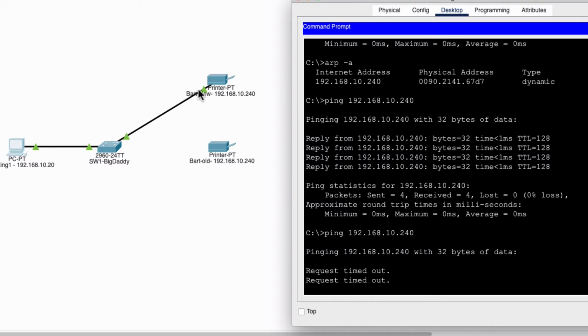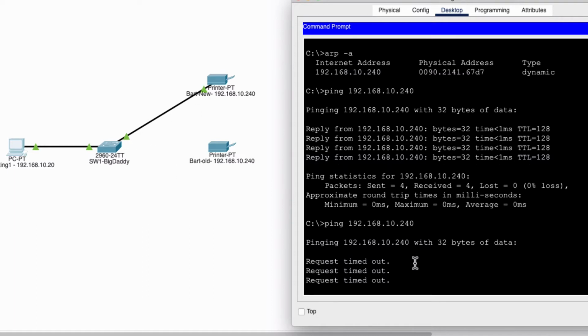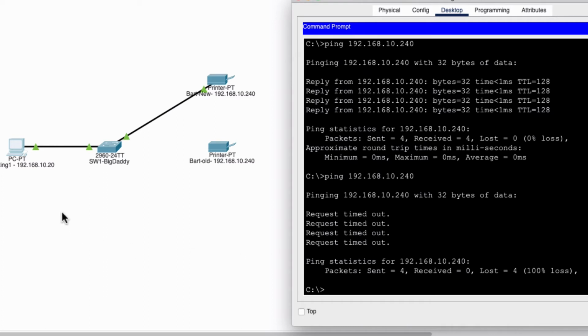But the reason why that's not happening right now is because we had just pinged and sent traffic to this printer. So whenever you first ping something or you're trying to communicate on the network, an ARP request goes across. And that's how it finds out what the MAC address is for the devices on the network. And then the switch will store those MAC addresses in its MAC address table for a certain amount of time. By default, this 2960 switch should be around 5 minutes.